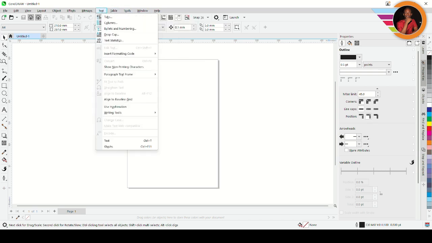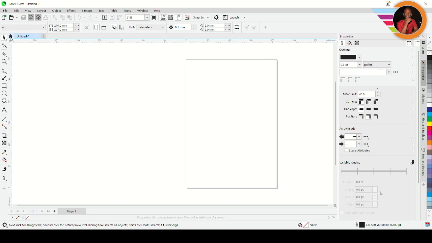Now, this area is called the toolbox. These are all the tools you'll be needing to work in Corel Draw. Everything you need will be here. Now this is the ruler bar, where you see this ruler. As the name implies, it is for measurement. We have the horizontal ruler bar here, and we have the vertical ruler bar over here.